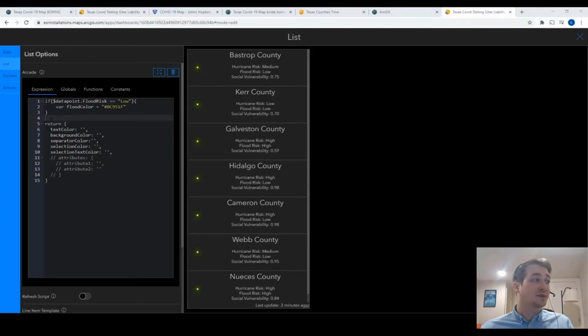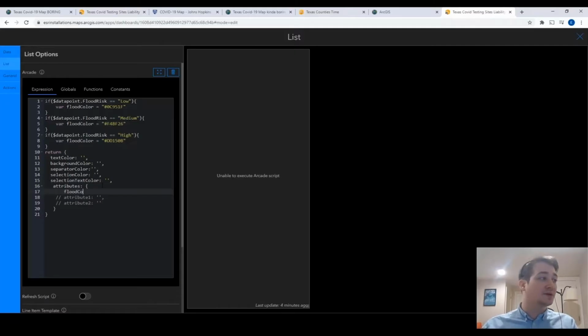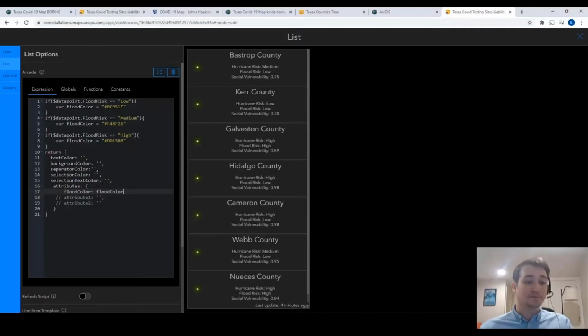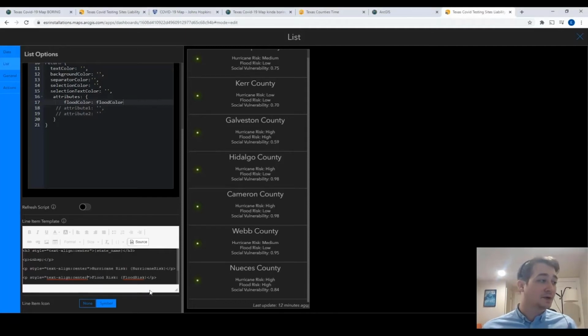So if I throw in the other ones for medium and high, and then uncomment these attributes right here, then I can just assign them as whatever I want. So I want my flood color to be that variable I've created for flood color. Then if I go back to my HTML down here, and go into this actual HTML, we just have to do exactly what we did before. We specify in the style that the color is going to equal the expression and then whatever attribute we decided, so the flood color right here. And that's all we're going to need in order to color that.